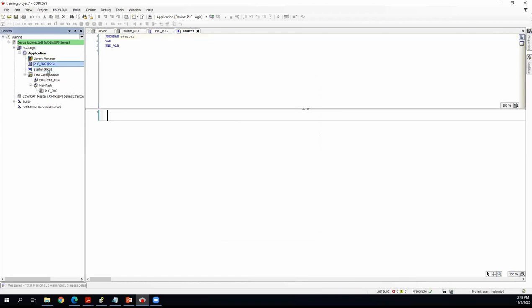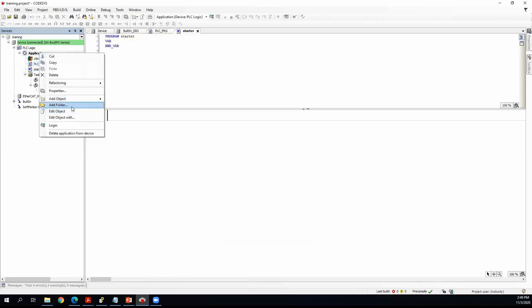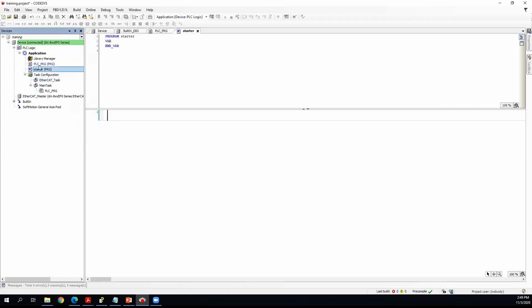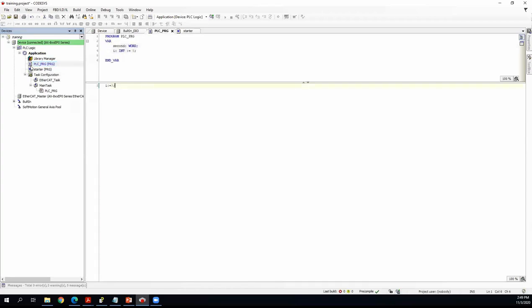Here you can see there are two programs inside this project. You can create a folder and assign them to it just for easy debugging. There are many possibilities. Depending on the programming language, the icon also changes. This one is ST, it looks like ST, and this one looks like ladder. So you can also understand which language is used inside each program.